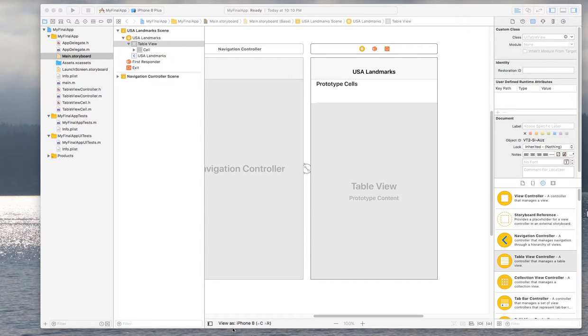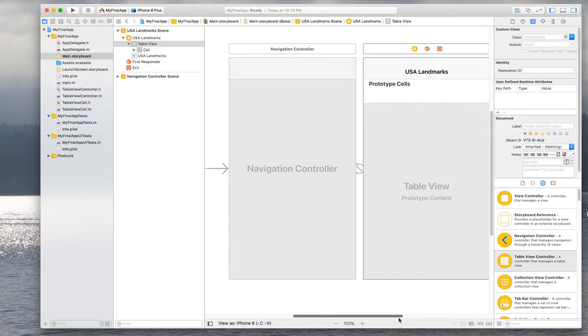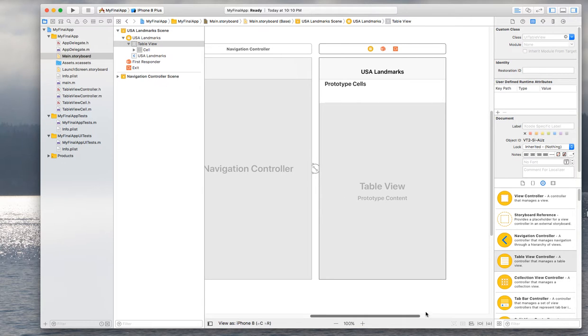Hey guys, welcome back to the second video on the table view. So the first one, if you watched my video, you've seen how we put this together. Now we're going to start actually working on the layout of this aspect. So let's go ahead and get started.